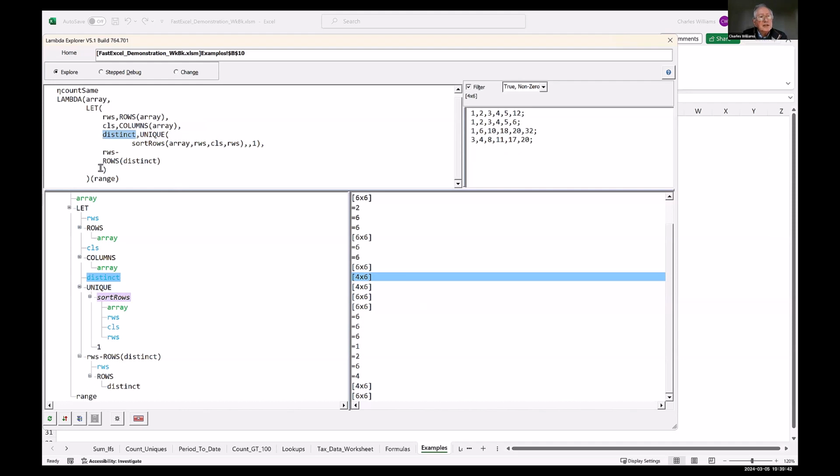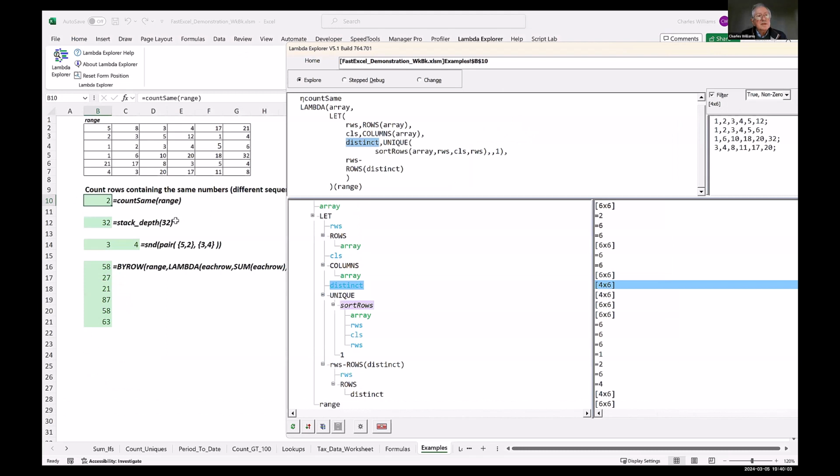And then the final calculation in the let says, okay, the original rows, which was the number of rows in the input array, minus the rows in the distinct array gives 2. So that's the answer for this function. It's the number of rows that contain the same numbers.